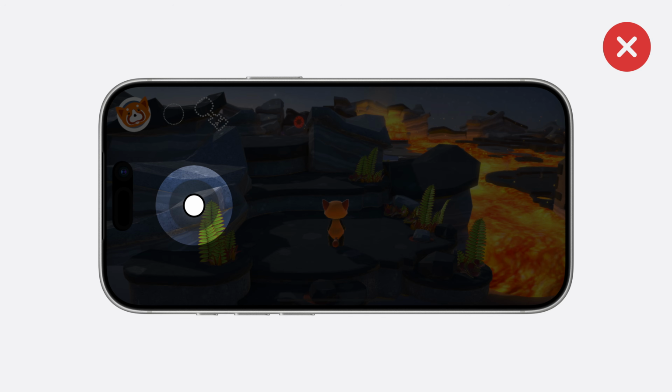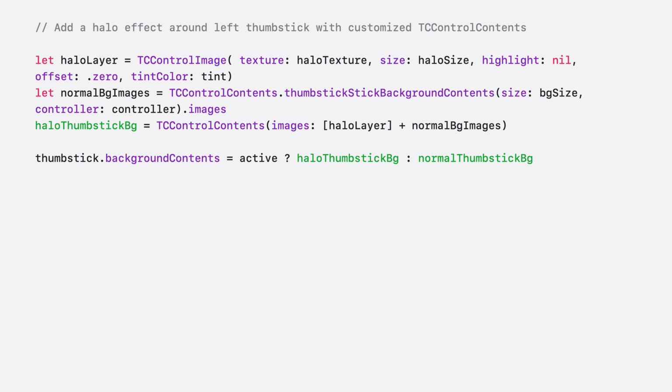In my game, players don't get much feedback when they're sprinting. I'll fix that with a strong visual indicator. I'll add a glowing halo around the outer ring of the left thumbstick when sprint is active. To do this, I create TC control contents manually.